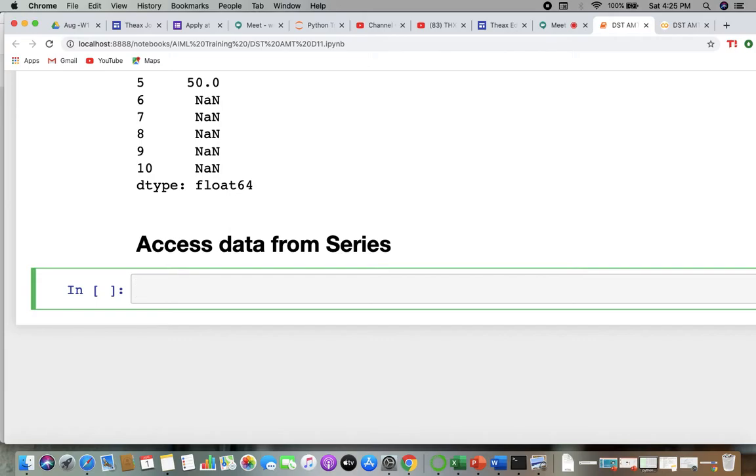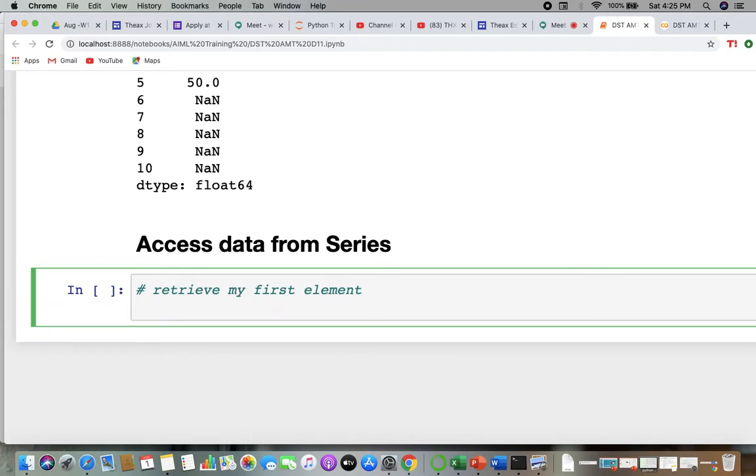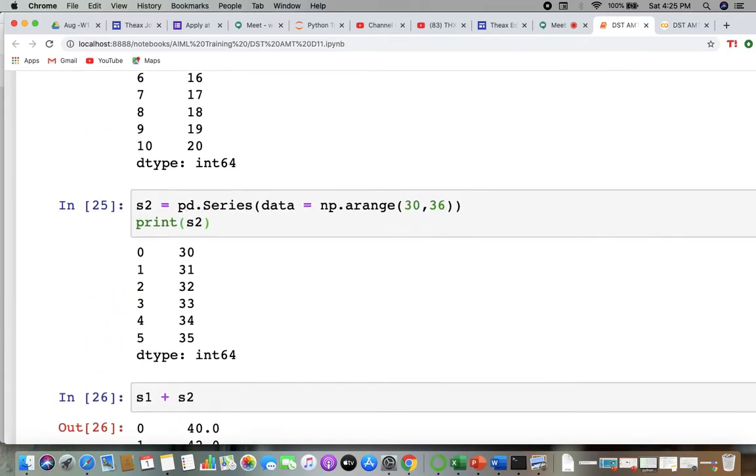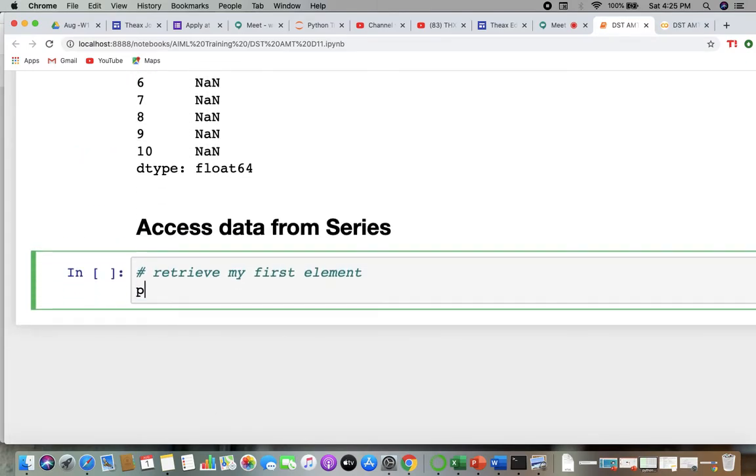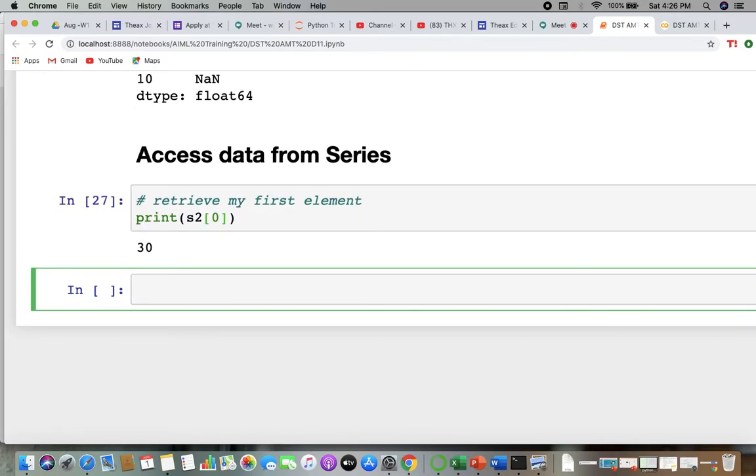So what I'll do is, from the first element of this S2, I can write print S2 of 0, that is 30. Understood? That's normal indexing, what you do, right? So you can also retrieve the information that way.